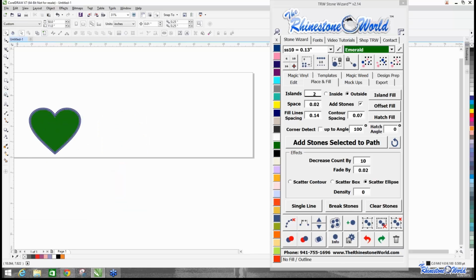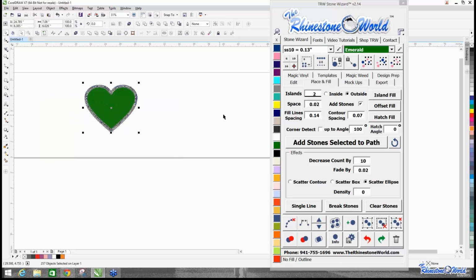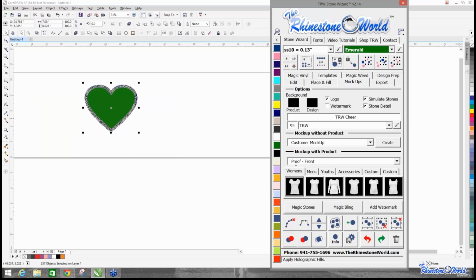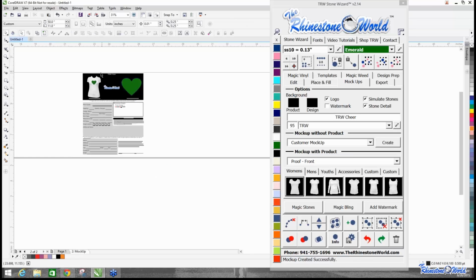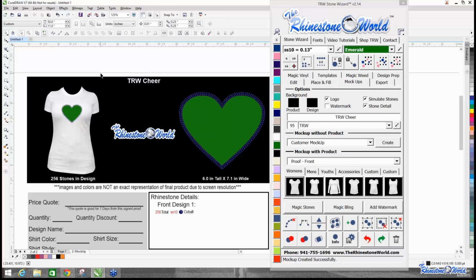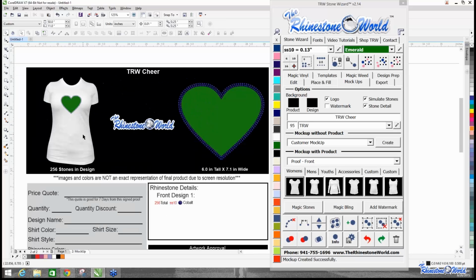And we want to throw this on the shirt. So we're going to highlight our design. We're going to go mock-ups again. Now again, I have the proof to the front selected. So proof to the front, select the women's scoop neck. And now we got our mock-up here created. So I'm not sure what was going on with that last file, but I think I corrupted it somehow.